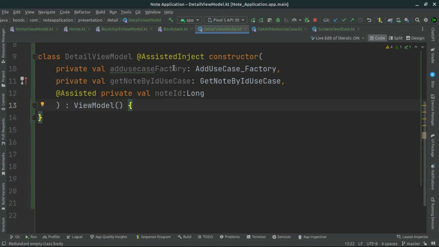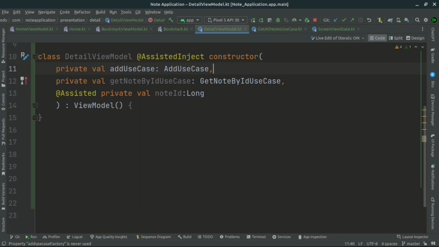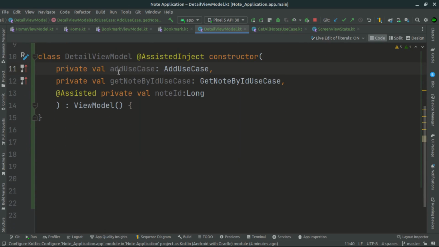So I have a note here: we're using the add use case factory, and we don't want this. Here we want to use the add use case, which is just the add use case that we have created. The factories are what Hilt created. Okay, so as you have noted here, we are not providing @HiltViewModel, and this is just because we're using assisted injection.